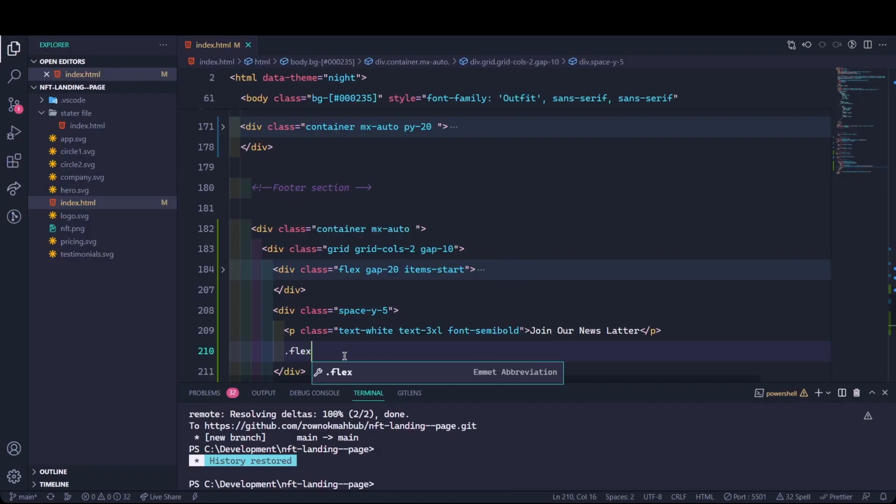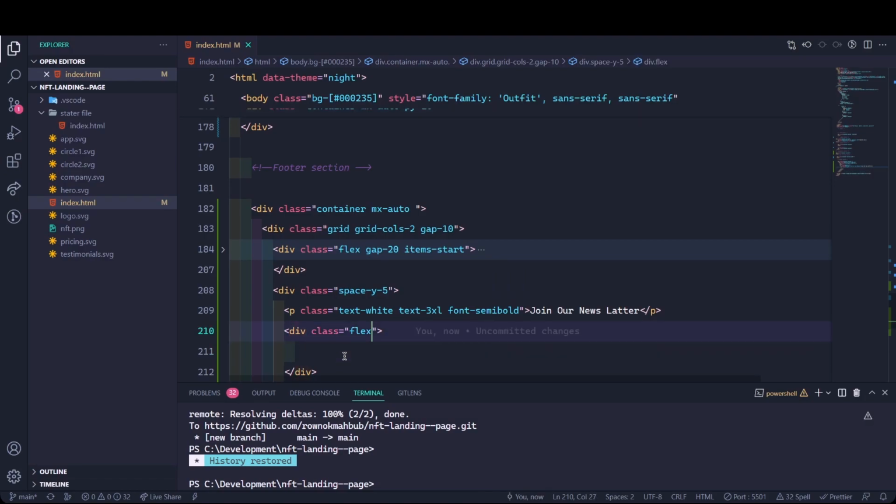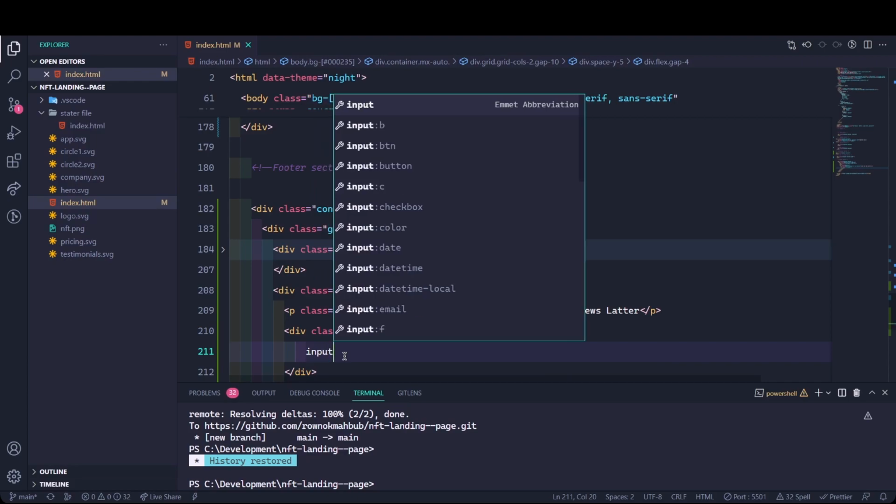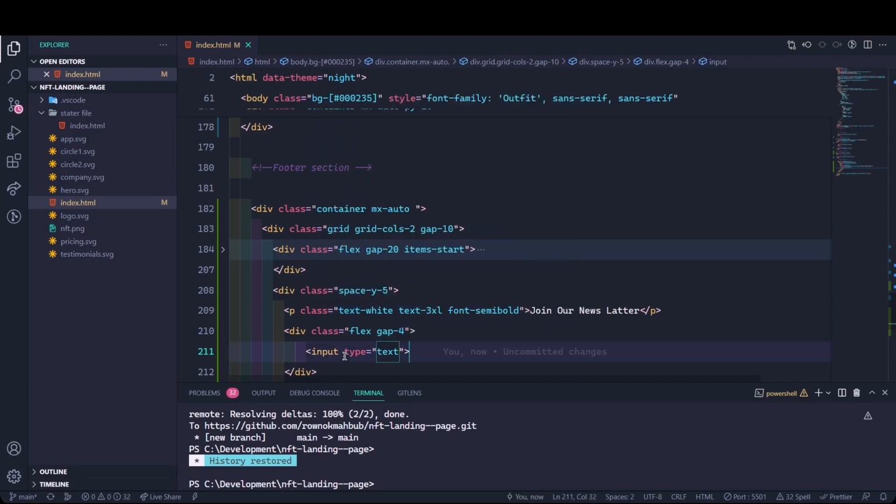So here I will take a div flex and gap between those things 4, and then I will take an input, and it should be type text, and also it should have a placeholder like enter email address.